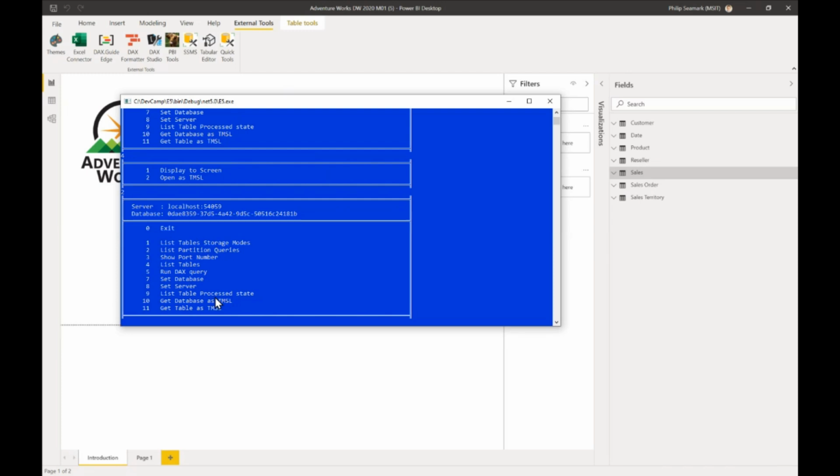TMSL, Tabular Modeling Scripting Language. So that's what you AS guys use to push out changes to a tabular database that we can start using in Power BI now, I guess. Absolutely, yes, you can do that. What can we do? List the table storage modes.